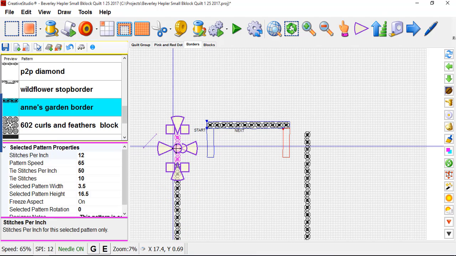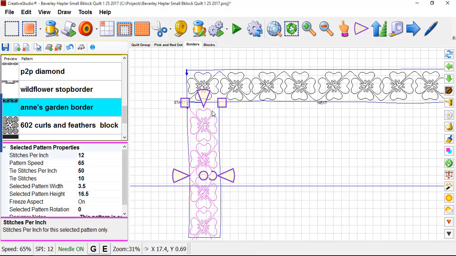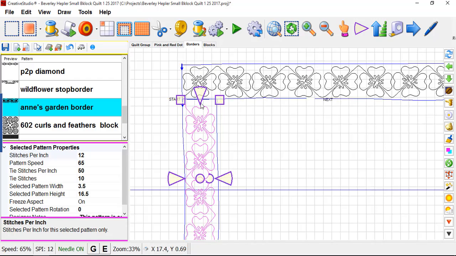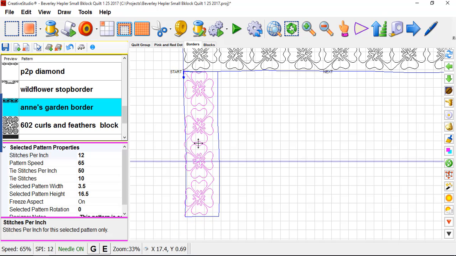Then I get this first repeat and move it into place. Hold down my control key so I can see. I'll zoom way in so I can see what's going on. And I want to be able to see this bottom and get this into position. I want it to be right in like that. Okay. Fairly close right there.